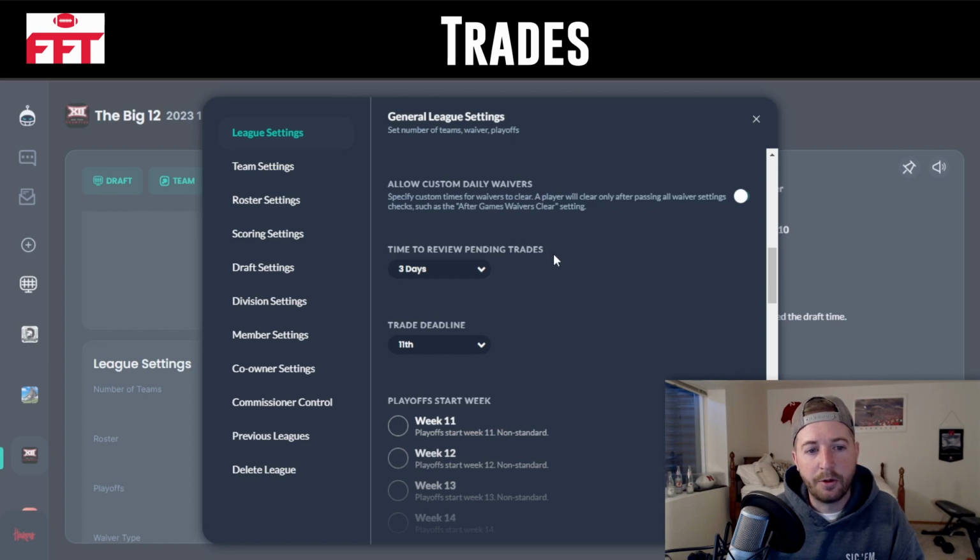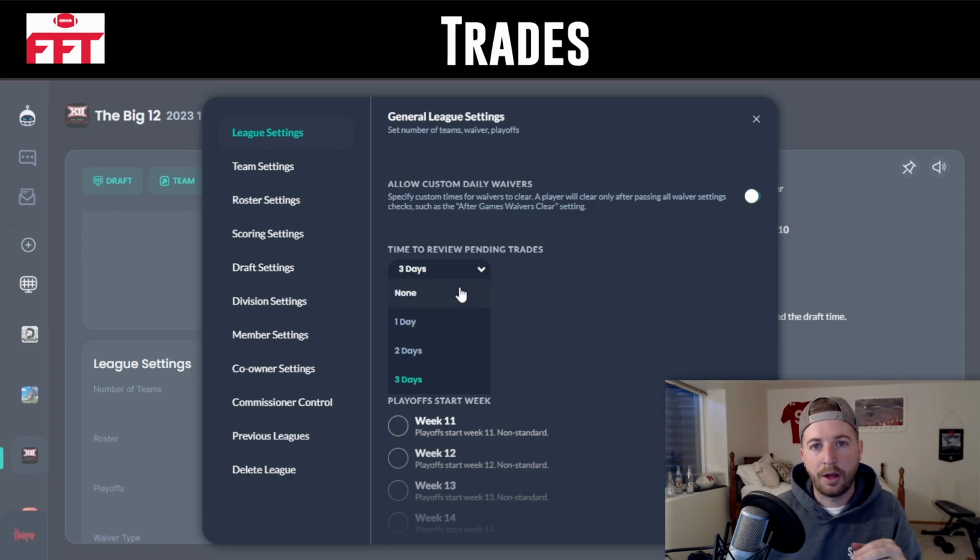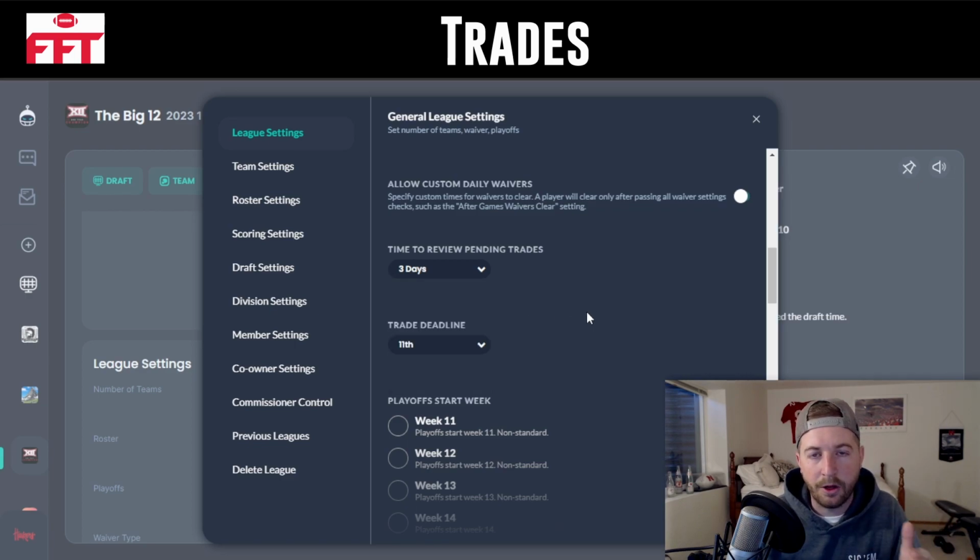Time to review pending trades. If somebody sends you an offer, the default was 2 days. I don't like having it set to none. I don't like allowing it to just sit forever. I like forcing people to make a decision at some point within 3 days, so I give them 3 days. It's a longer threshold than just 1 or 2 days, but it still forces those people to either negotiate or interact within that period. So the person who sends the trade isn't waiting forever, and it keeps the person receiving the trade focused.